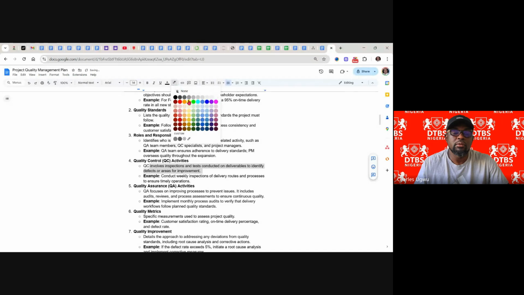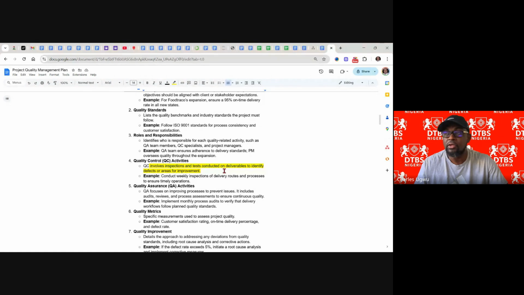So if you are looking for work, some of you will be looking for work to become a quality control specialist. It's very good, you can make a career path just in quality management. The example here is: conduct weekly inspection of delivery routes and processes to ensure timely operation. This is the deliverable, the outcome of their operation. Then that is quality control. I want you to understand it is trying to find defects.